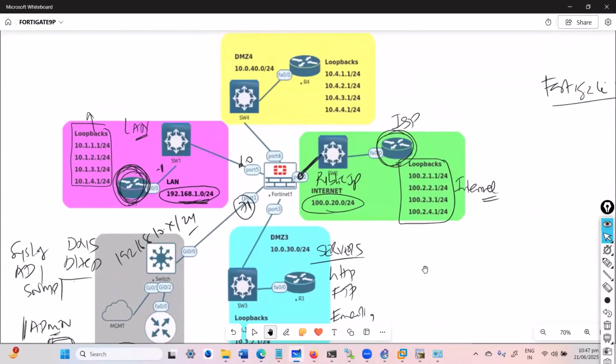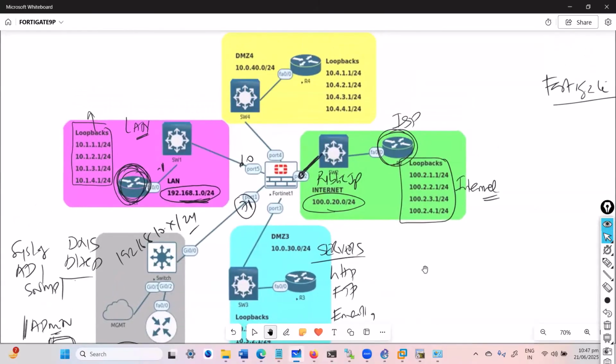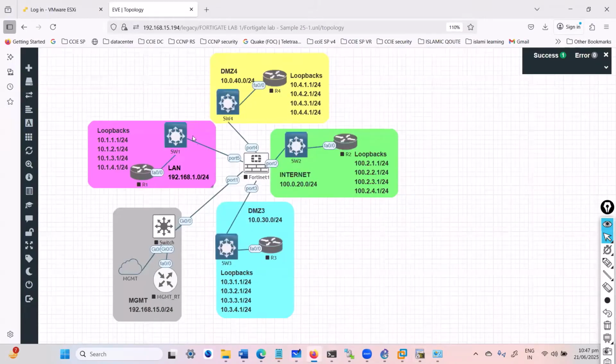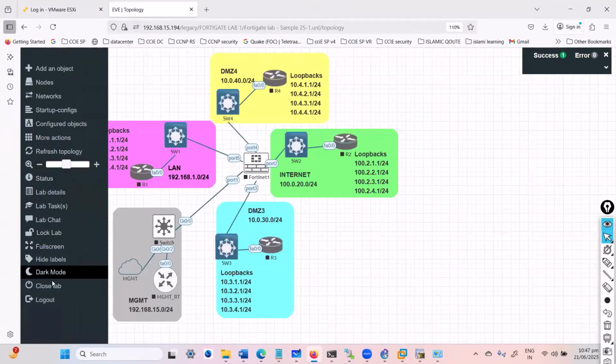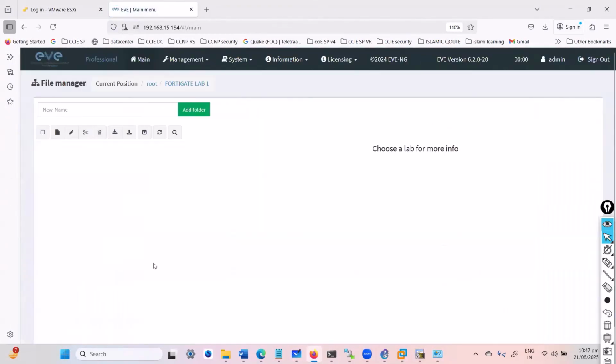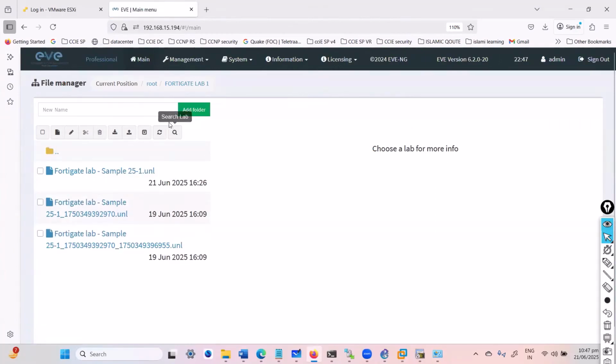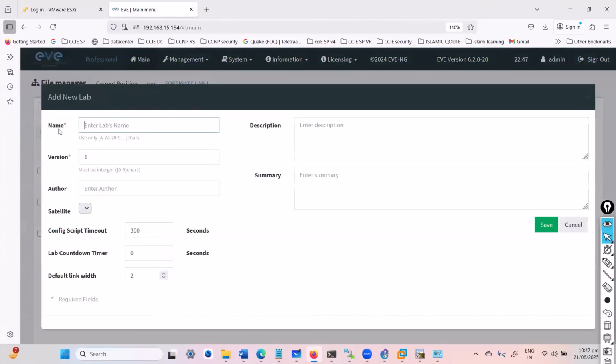So now the next thing we'll do is move to the EVNG section, where we'll try to set up the same thing in the EVNG. We have already seen how to do that. I already have this EVNG topology, so I'm going to close this and we'll try to create a new lab.